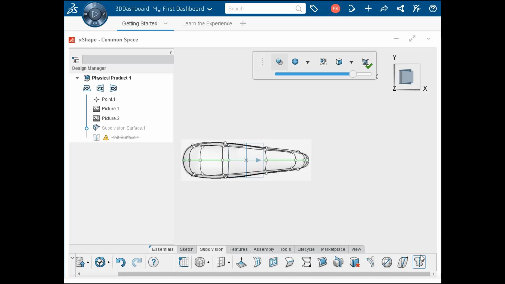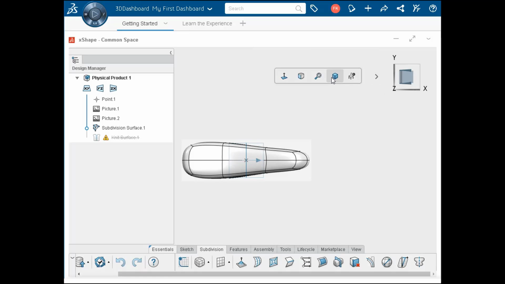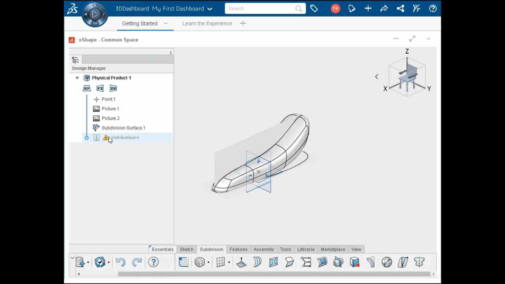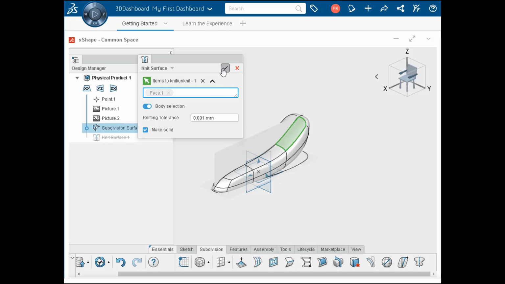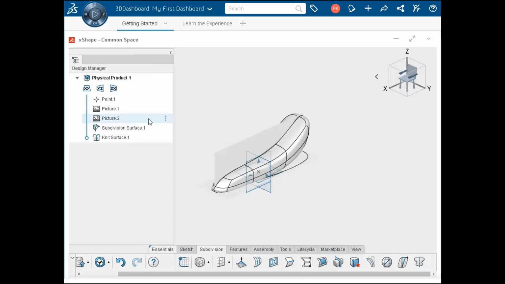I'll toggle symmetry off and click OK. Note that the knit surface feature might have a warning after loops or faces are deleted. If this happens, just edit the knit surface 1 feature, add a face selection, and click OK. I can also hide the pictures.